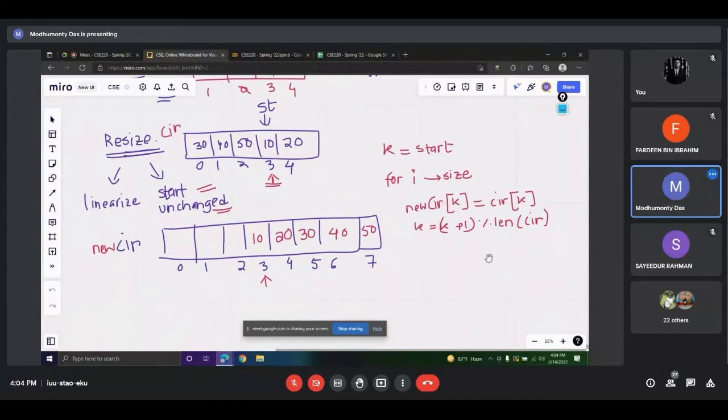Let's try tracing it. So we are keeping a variable called K, which is starting from, let's say, 3. So the value at the third index is coming to the new circular array's third index. This is 3, this is also 3. This is becoming 4, so 20 is coming at index number 4. K is becoming 0. Now see that the 0th index is being copied to the new circular array's 0th index. That is, 30 is coming to the new circular array's 0th index, which is not the right way to do it, right?